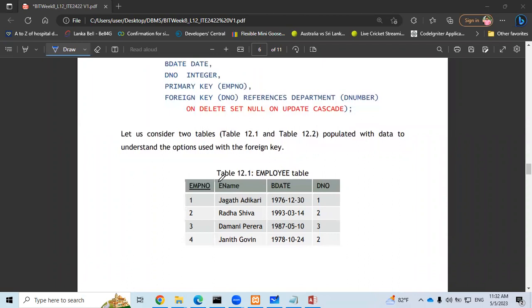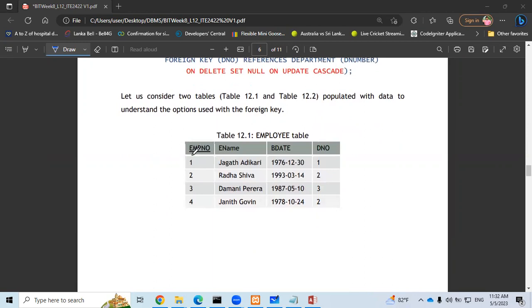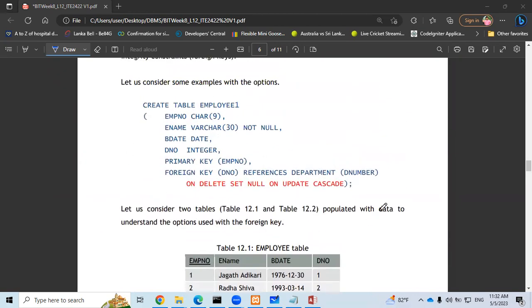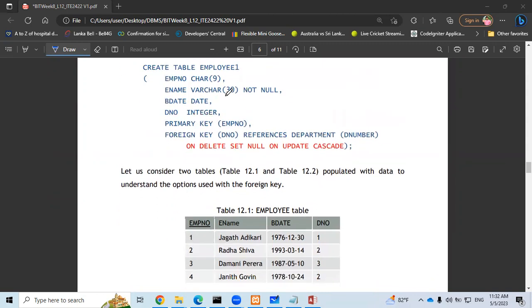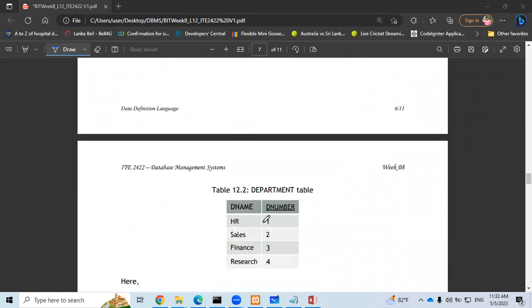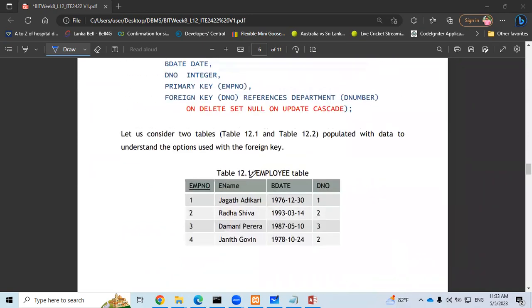So let us consider two tables populated with data. Okay. So now you can see employee number, employee name, birth date, and the department number. So this is basically this table. That's why I got this table as the example previously as well. So you can see there are two tables. The other table has department name and department number.